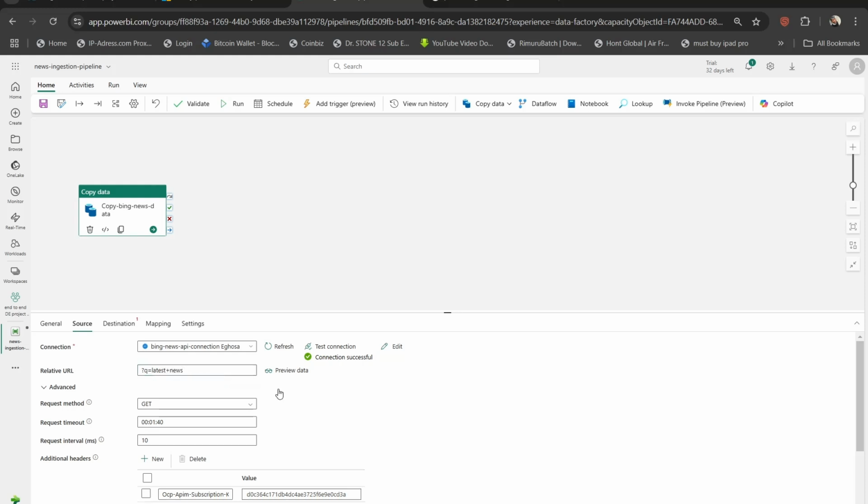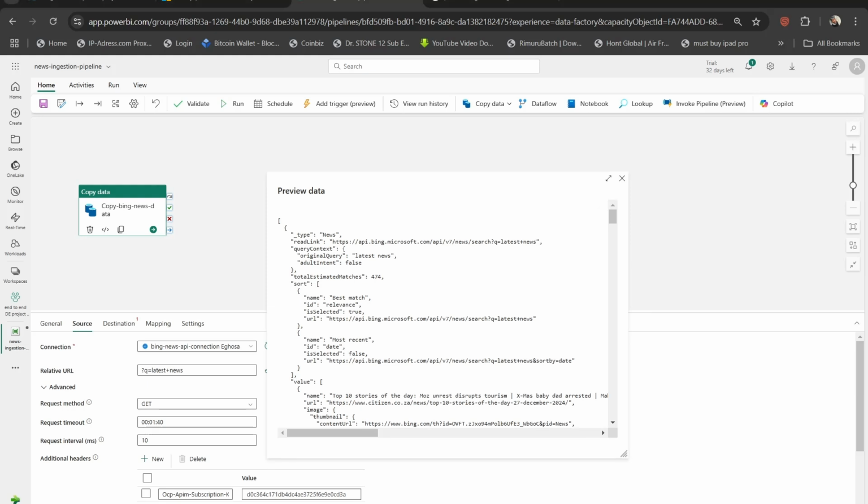All right, let's actually test it out. Let's click on the preview data and see whether anything good will come out. Let's confirm. All right, this is good. So far, so good. We have a data preview. We have a preview of the news that's going to come out, and you can see it's in a JSON structure. And we are seeing the latest news.